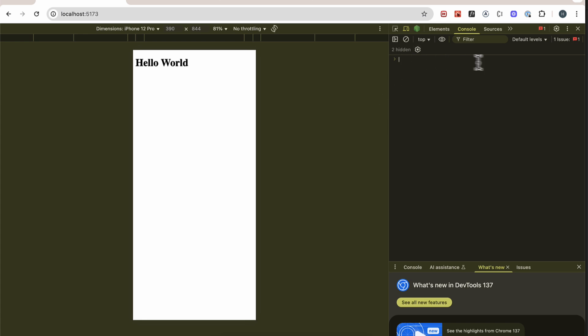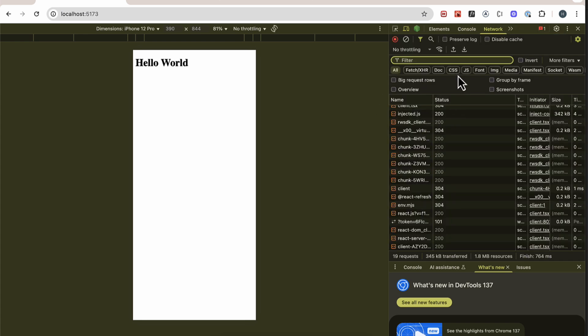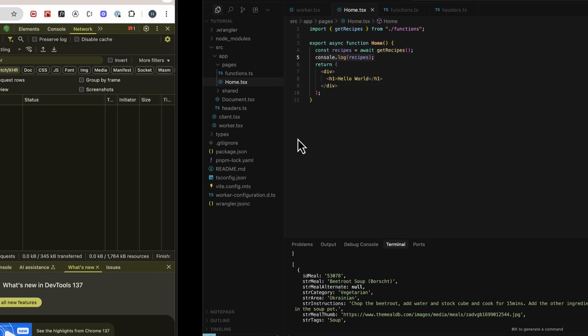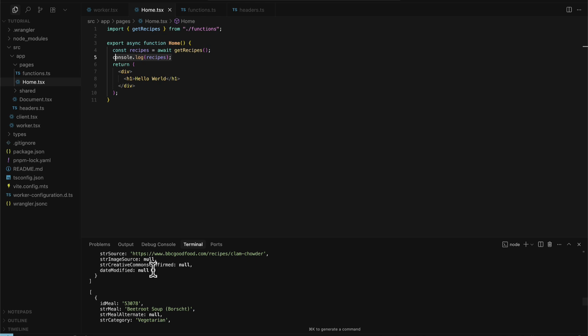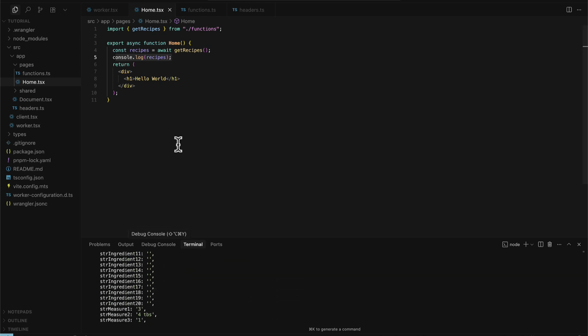So you won't see any network requests to that API if we have a look here, because this all ran on the server. This is why we only see the log in the actual server log and not in the client. So there's the meal. And now let's actually add it to our page and show this.